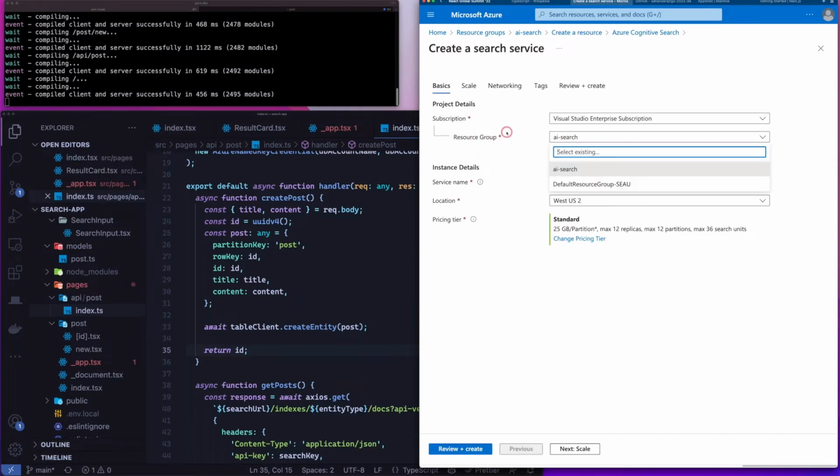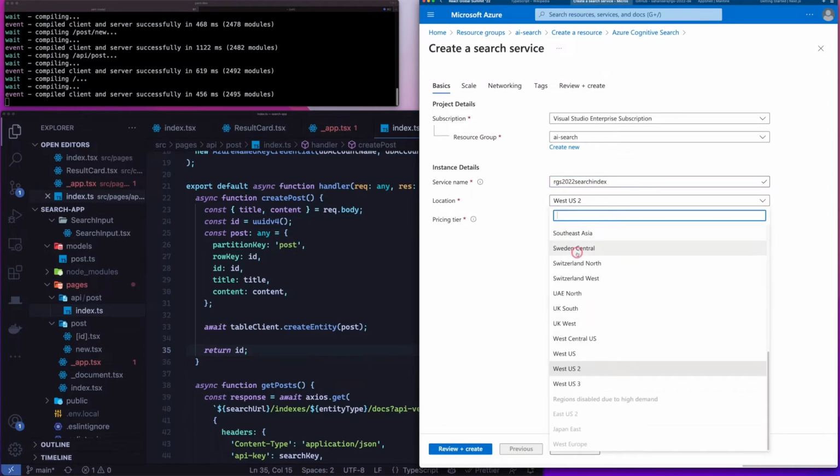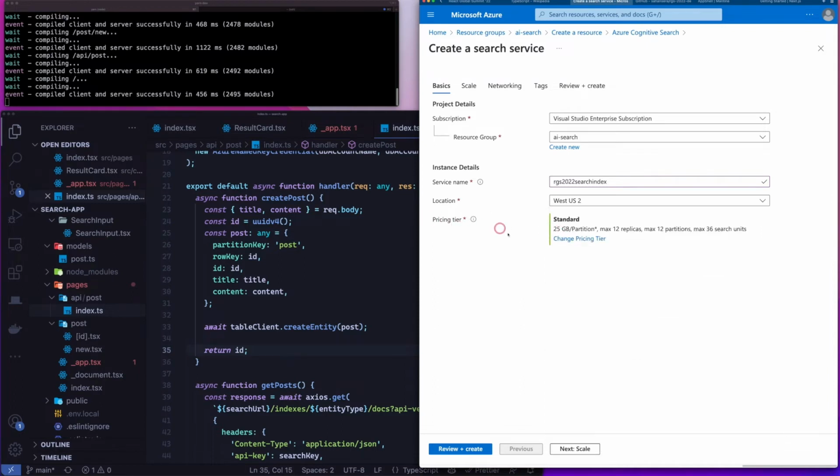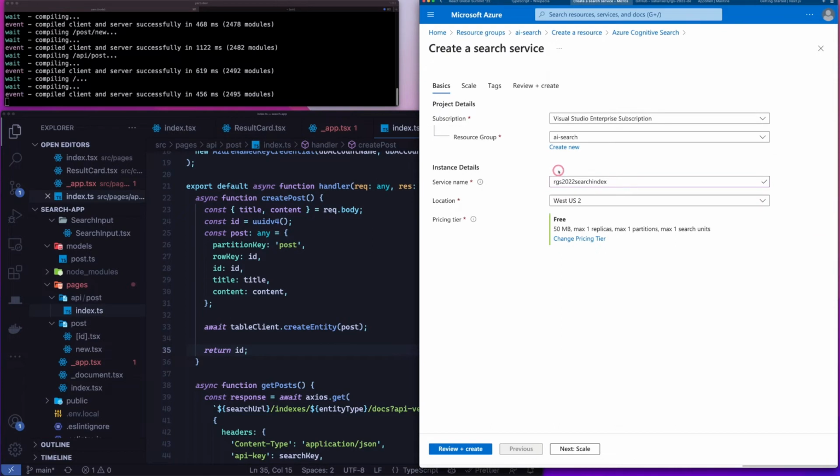So resource group, and then you have to give it a name, and these are the constraints for that. So I'll just call it something like RGS 2022 search index, and then the location or the region that you want that to be in. Some of the regions are not available for this one, but most of them are. And then the pricing tier. There are many different pricing tiers over here. For the time being, I'm going to select free and select next.